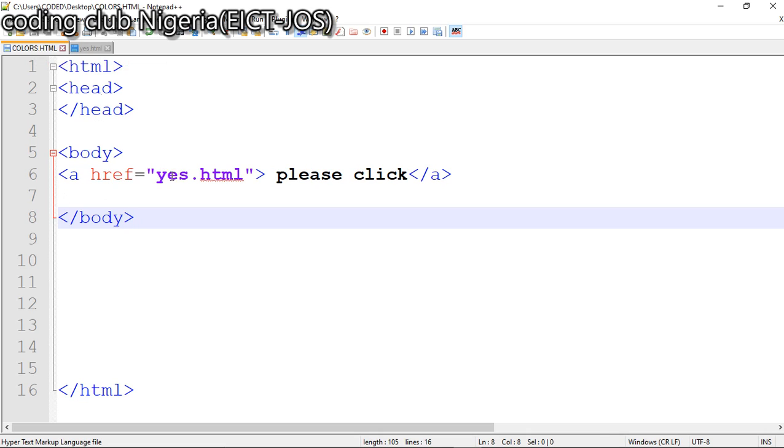So I told you about my referencing: anytime I click "please click me," it should take me to the text editor file that was saved with the name yes.html. So this is my referencing, yes.html. Anytime you click "please click me," it's going to take me to yes.html. So let's run this program on the screen and see what it does.